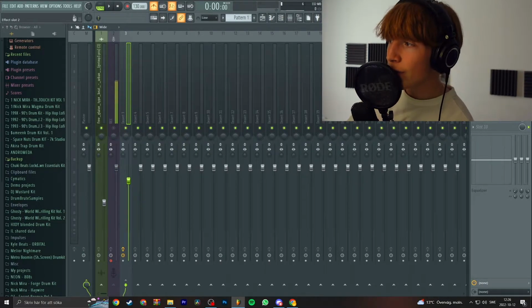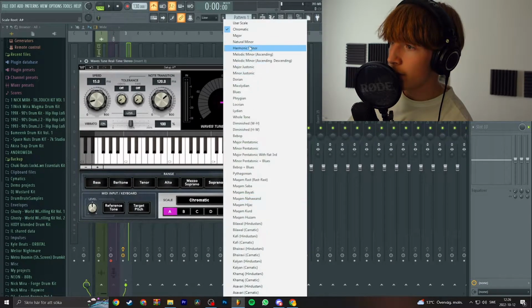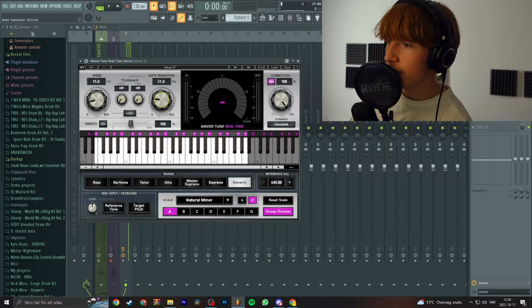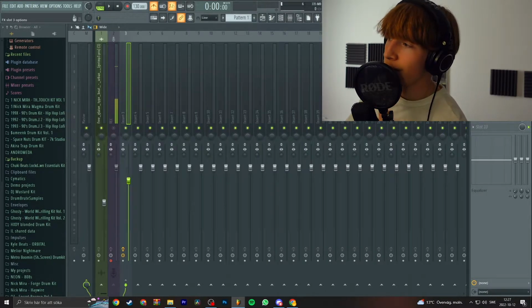On Waves, you just click here on A sharp, and then you press natural minor. The note transition should be at like 13, somewhere like here. You won't sound like a robot on those settings, so it's okay. Mid-recording, I just noticed that the key was wrong. It was actually in major and not minor. So just switch it, obviously.